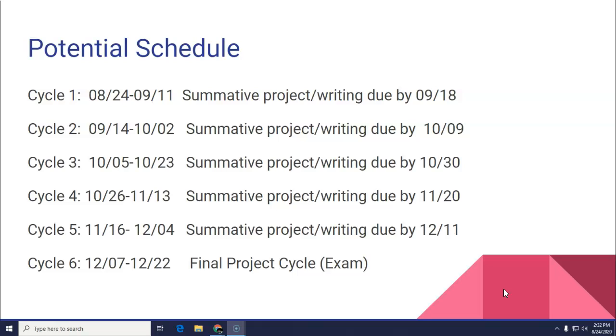Anywho, so each cycle is 3 weeks, and then you have a week after that to turn the project in. The other cycle has already started, so you're already doing whatever your cohort is doing. But that gives us 5 cycles, 5 summative projects, and then you have your final project in December. And that is going to be, whether you were online or in class, everybody will kind of be just working on that during that time frame so that we can get that done.